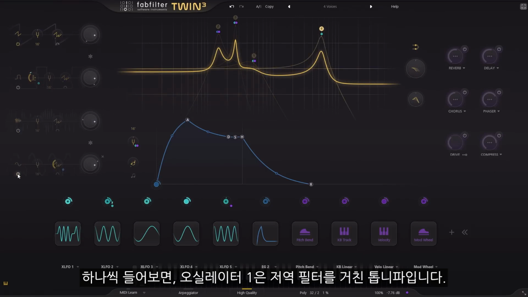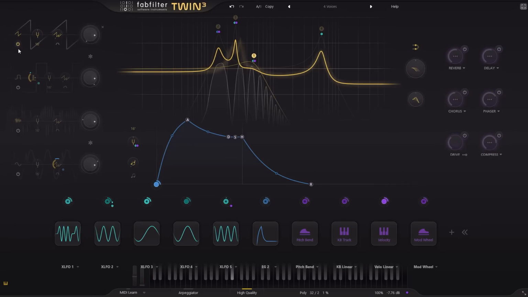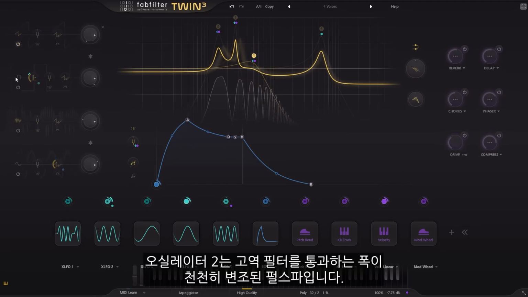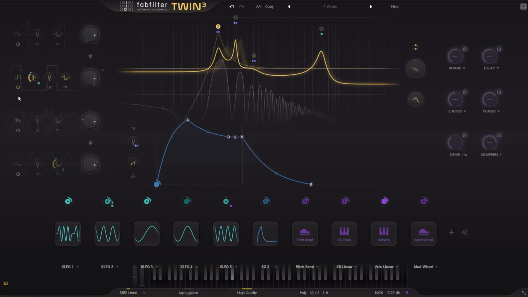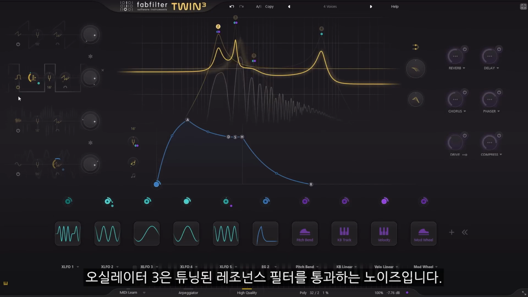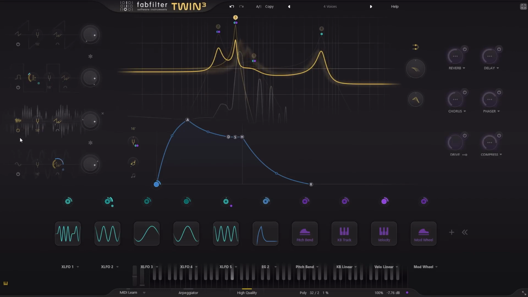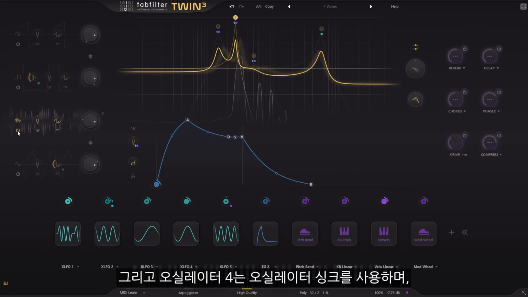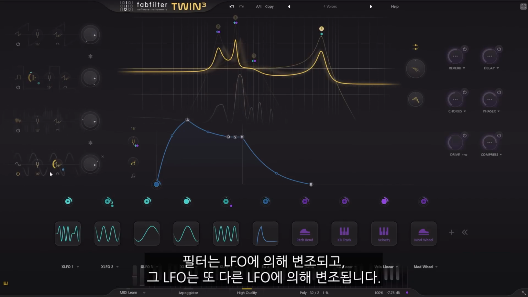If we listen to them one by one, oscillator 1 is a sawtooth wave through a modulated low-pass filter. Oscillator 2 is a slowly width-modulated pulse wave through a high-pass filter. Oscillator 3 is just noise running through a tuned resonant filter. And oscillator 4 uses oscillator sync with a filter modulated by an LFO, which is in turn modulated by another LFO.